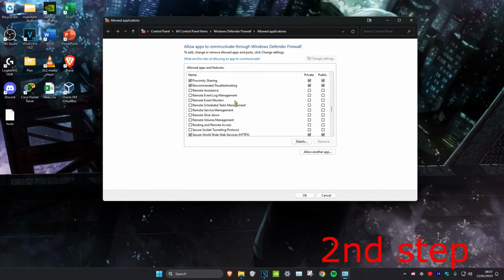You might have multiple applications that start with Roblox, so you want to make sure that all of this is ticked for private and public for everything that says Roblox on it. And then click on OK.